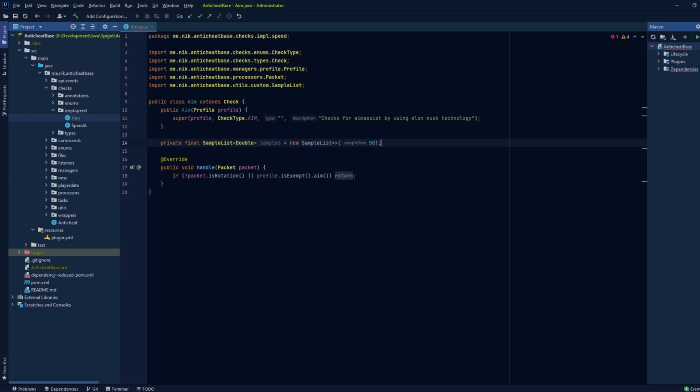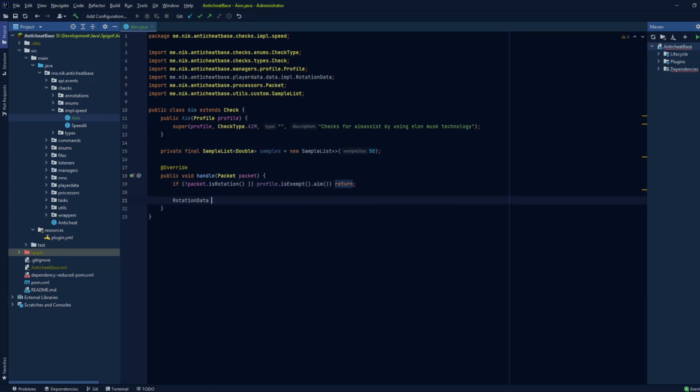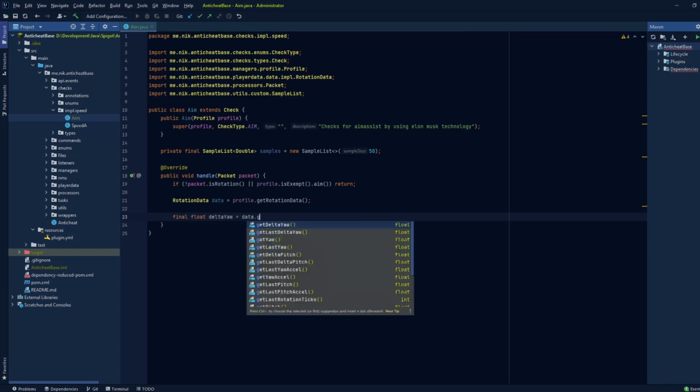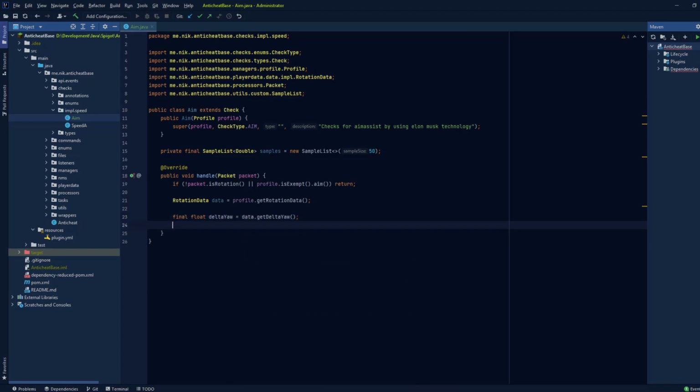Yeah, we're gonna make a sample list of 50 samples, which is not that large, but not that small. It's alright. Anyways, let's get the rotation data of the player. Get rotation data, and let's get the delta yaw and the delta pitch of the player. So delta yaw, delta pitch.